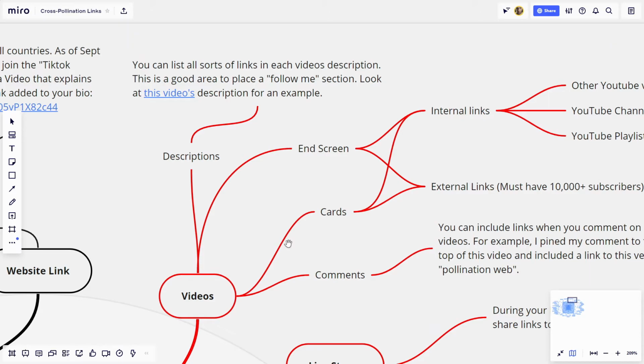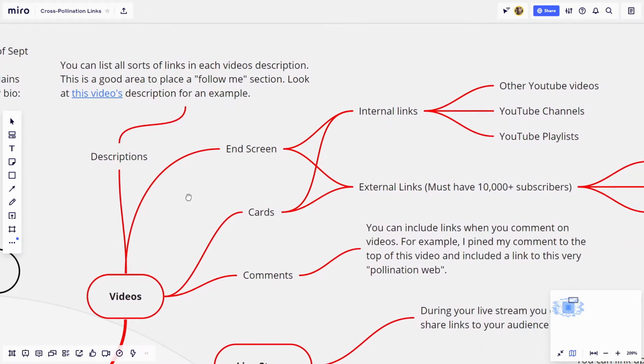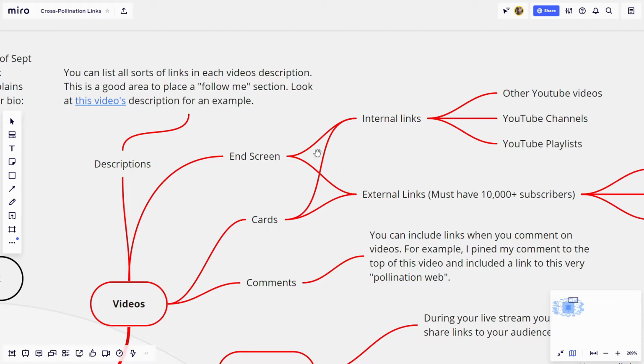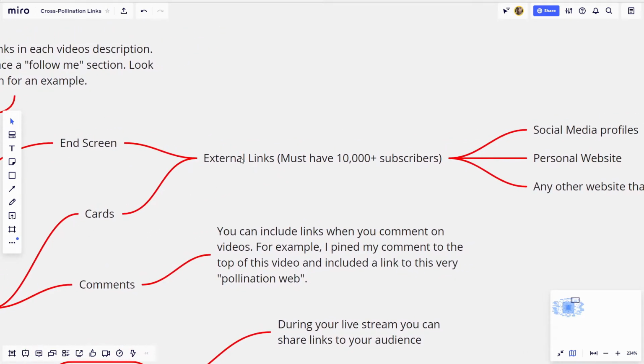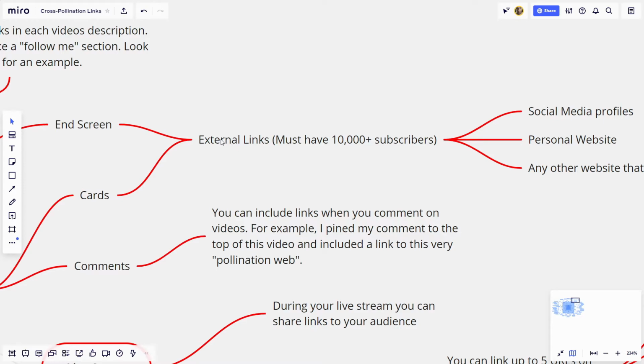Now for videos, there's 4 places you can share links: in your descriptions, your end screen, your cards, and your comments. Now there's lots of different videos explaining the best way to do all of these different things, so I won't go too in depth into them. Some things to point out is your description can have as many links as you want, as long as it is within the word limit. Your end screen and your cards can only include internal links. You have to have 10,000 subscribers to have external links.